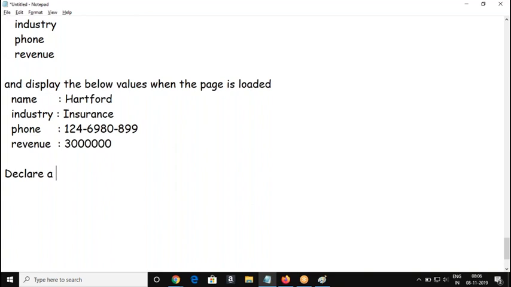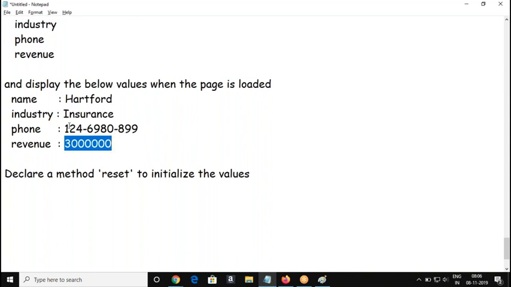So, and then declare a method called reset to initialize the values. It means no values should be displayed. When the method is called, you should reset all the values, initialize all the member variables. Where you have a space, you'll assign a 0. Everywhere you assign a space. Some initialization, you're going to do it in a method.